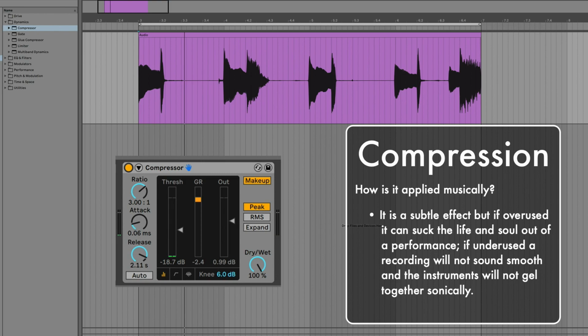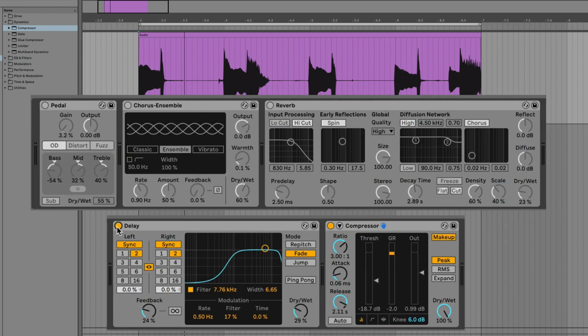When we turn all of the effects on, you get this.